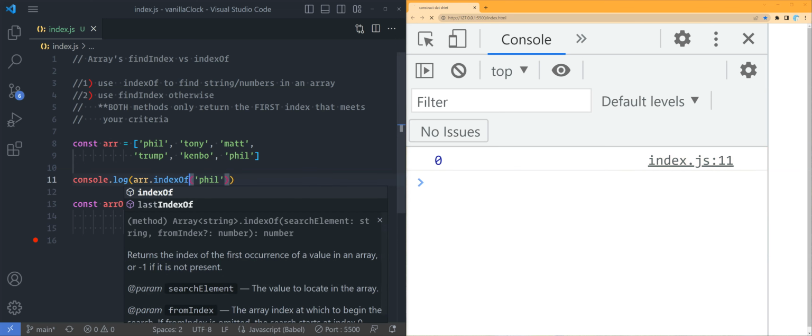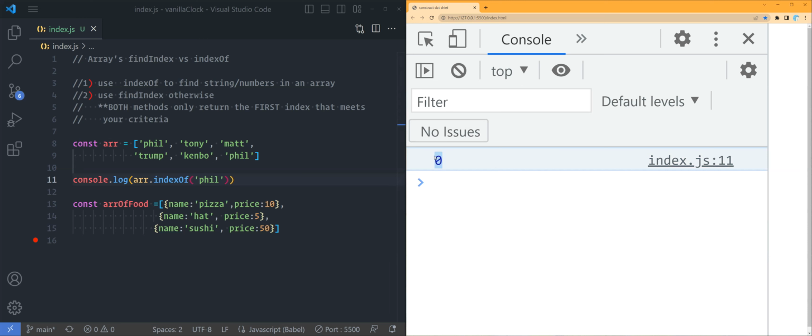indexOf 0? Okay, so indexOf, you can use it on primitives like strings, numbers. And if it's just an array, not like an array of objects or something crazy, this is when you use indexOf. Notice indexOf goes from left to right and only returns the first value it finds that matches your argument. And it doesn't find this last fill right here.